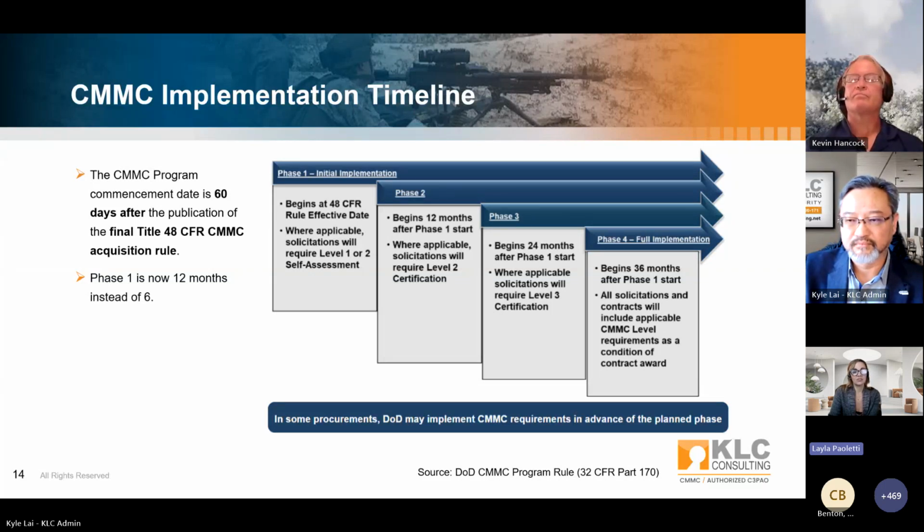And then finally, phase 4, 36 months after phase 1 starts. Again, everything goes back to when the 48 CFR is published and effective. All the solicitations and all contracts will include applicable level 1, level 2, and level 3 requirements as a condition of contract award. I do want to mention that this is a guideline.